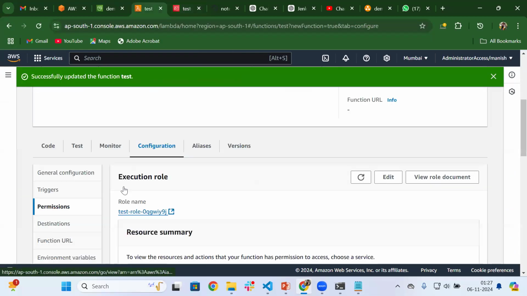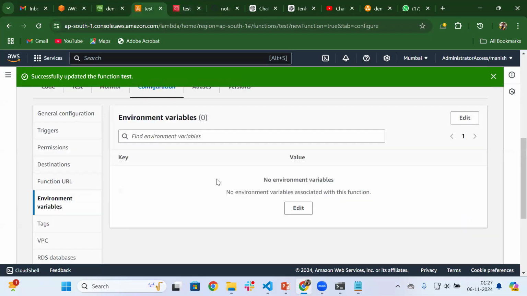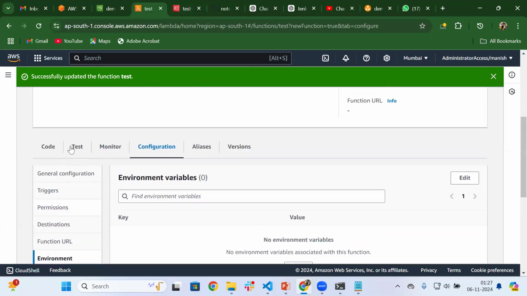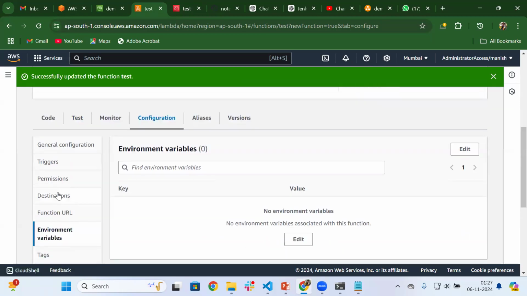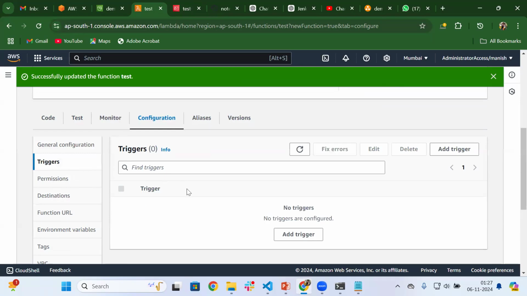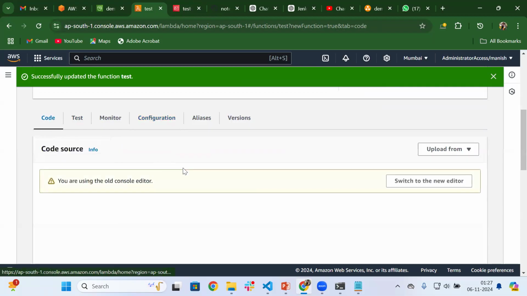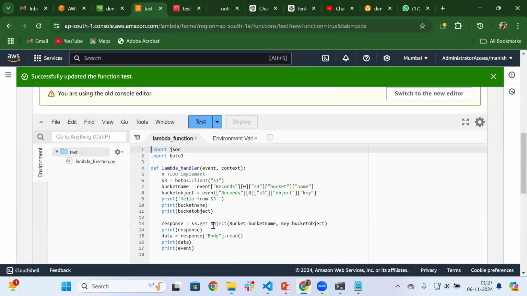We are done with the role and permission. You can go with environment variables and others based on the requirement, but for now, our code does not require any environment variables. So we have just created one permission set. Triggers also we don't require till now. Based on different code, we will be seeing the option of triggers as well. For now, just to start with the Lambda function, we have gone through the permission and the code. That's it. So we are fine.